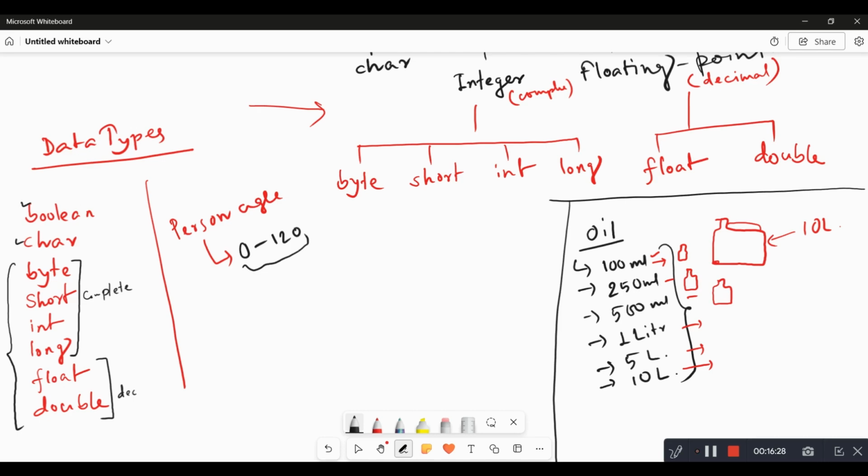So I know if I am going to store the age of a particular person, I know what the range of this age is going to be. It will fall in between 0 to 120, right? So in that case, I should not use a big container.